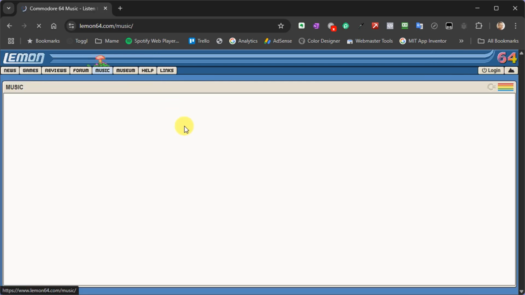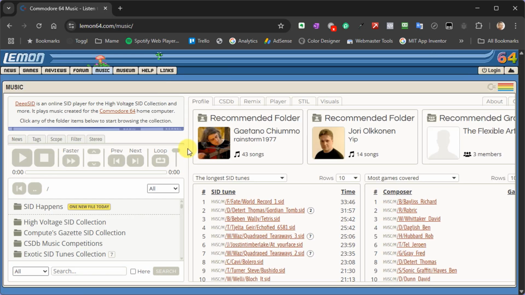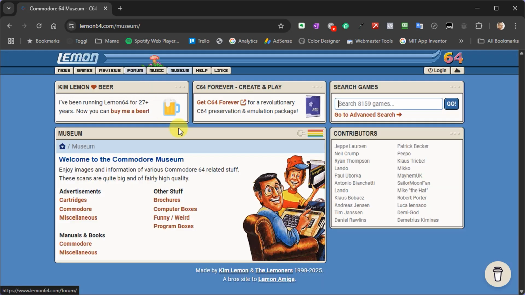Obviously then, the SID chip inside the Commodore 64 creates a very iconic sound for computer music, so lots of people are still writing music for that and producing music for that. Obviously then, the museum has got links off to various books and things. So again, you can get a real feel for the Commodore 64 scene as it is today.